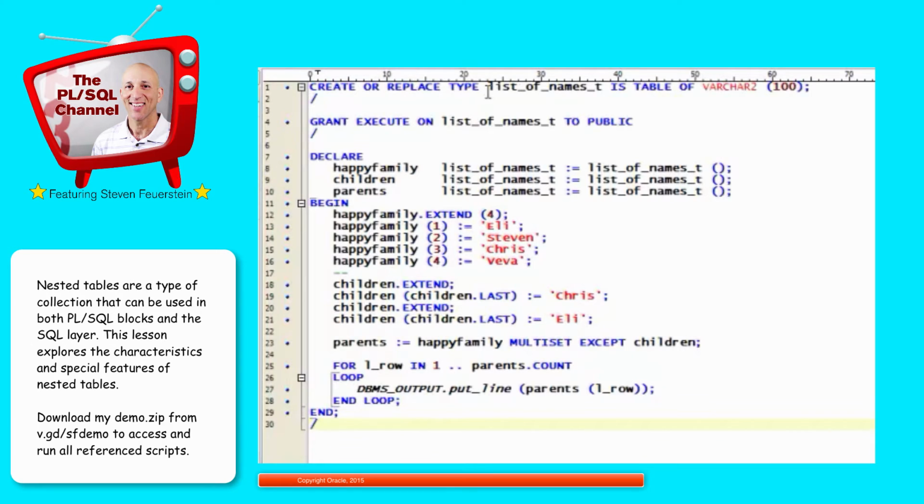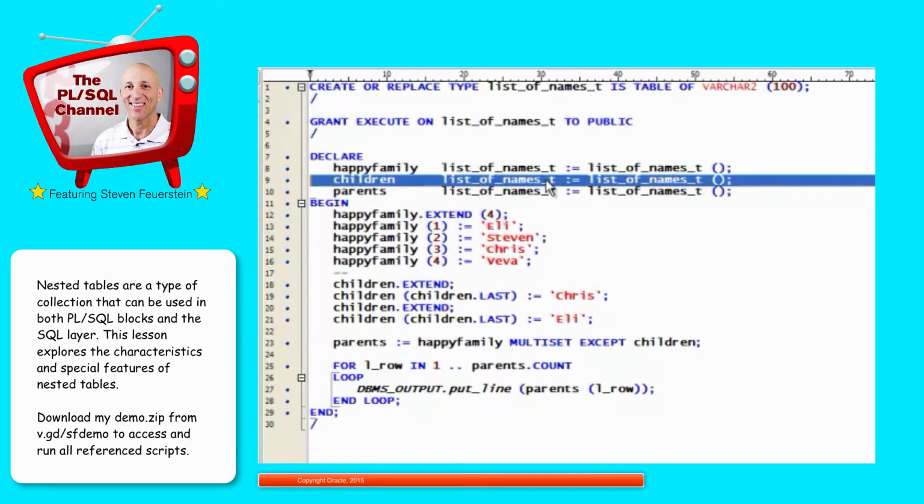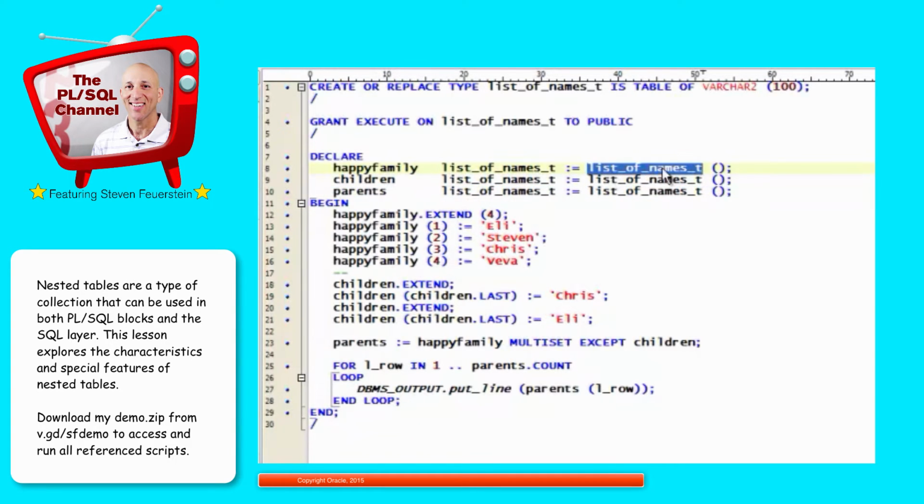I'm going to create a schema level list of names, which is a table of varchar 2100. And I can grant execute on that type to public or to another role or to a schema. So that's how I can allow others to use a given type. Inside my PL/SQL block, I'll declare 3 different nested tables: happy family, children, parents. They're all defined on the same type, and I call the constructor function to initialize all of them to empty.